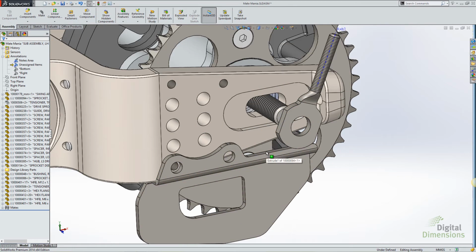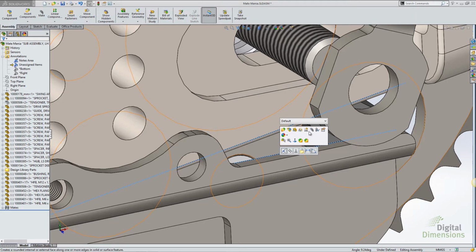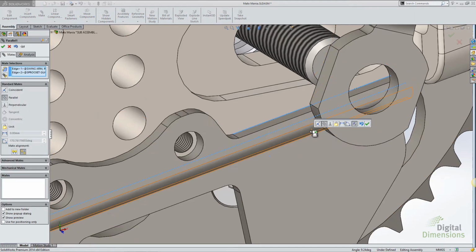The default behavior of mates is also changed. Now if I control select two edges, and go to the mates command, notice that it automatically creates a parallel mate. In previous versions of SolidWorks, it would have tried to create a coincident mate and errored out because those items can't possibly be coincident. In SolidWorks 2014, it will now also include parallel mate as a default mate option.